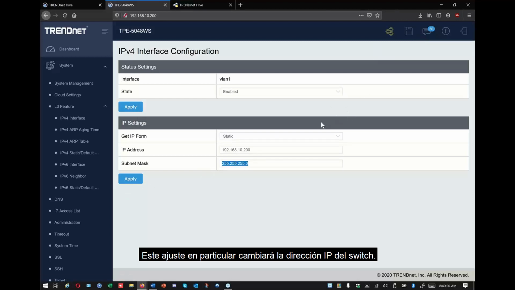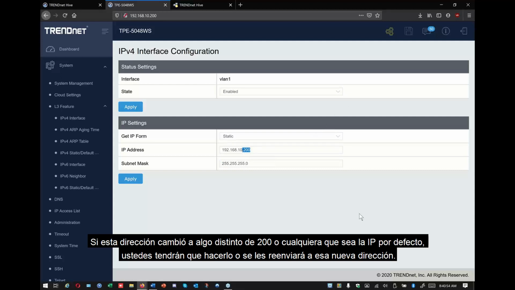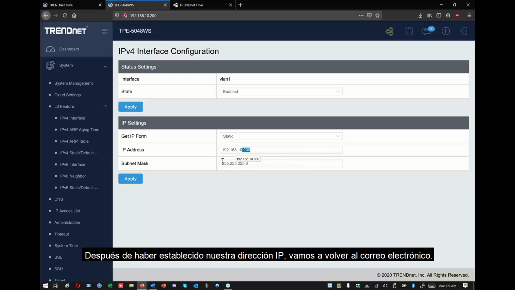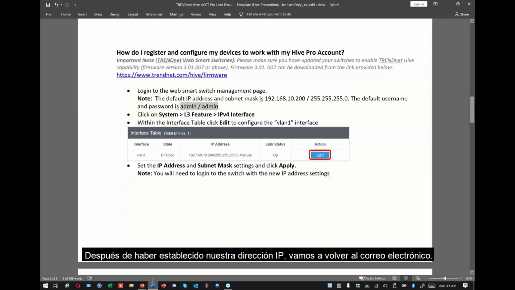This particular setting will change the IP address of the switch. So if this changed to something other than 200 or whatever the default IP is, it will forward you to that new address. So make sure that your IP address settings on your computer are ready, so that way you can continue managing it. So after we've set in our IP address, again, let's go back to the email.